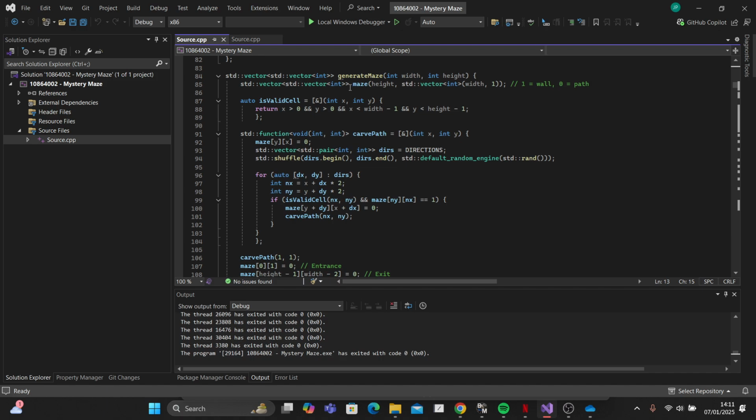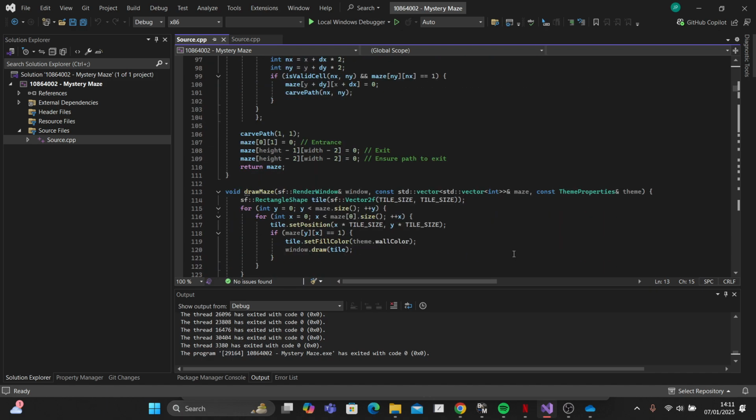We then are generating a maze using the DFS, or depth first search algorithm, which basically just finds a route from the start to the exit. It's different each time, and that's how the maze is created, using that.